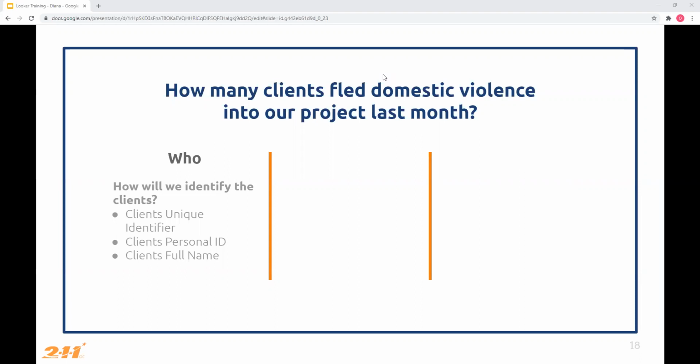The what for our question asks, what are we interested in about our group of clients? Are we interested in whether clients fled domestic violence right before entering our project? Luckily, this is a HUD data element and is easily accessible in Looker. We will make sure to use the entry screen currently fleeing domestic violence dimension.